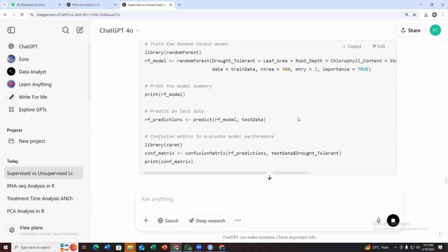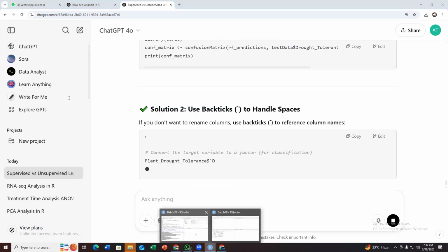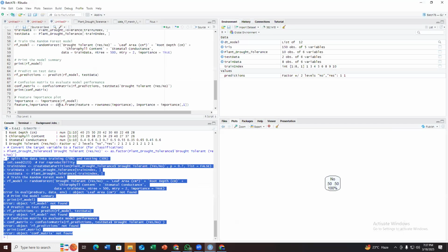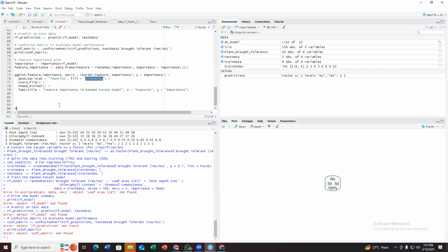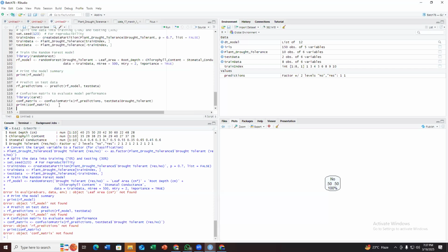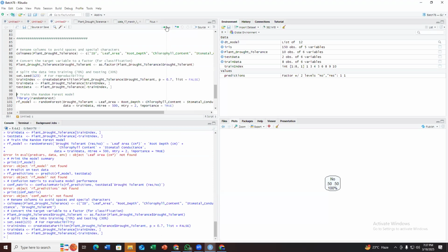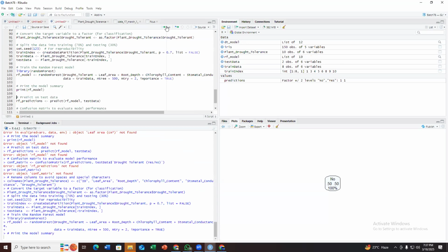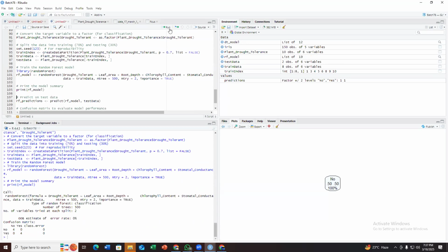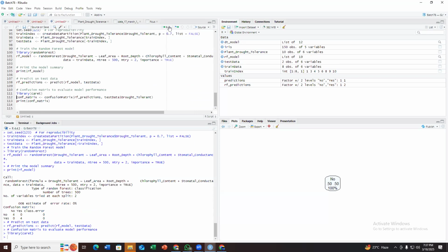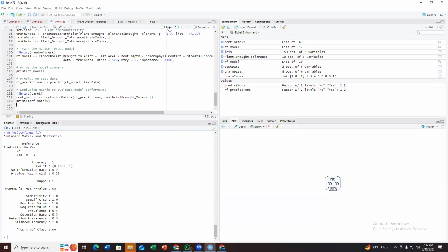Copy it to R, give a line with a hashtag for differentiation. Click, run one by one. Yes, now it's working. Here are the model results. And here also the answer is no.